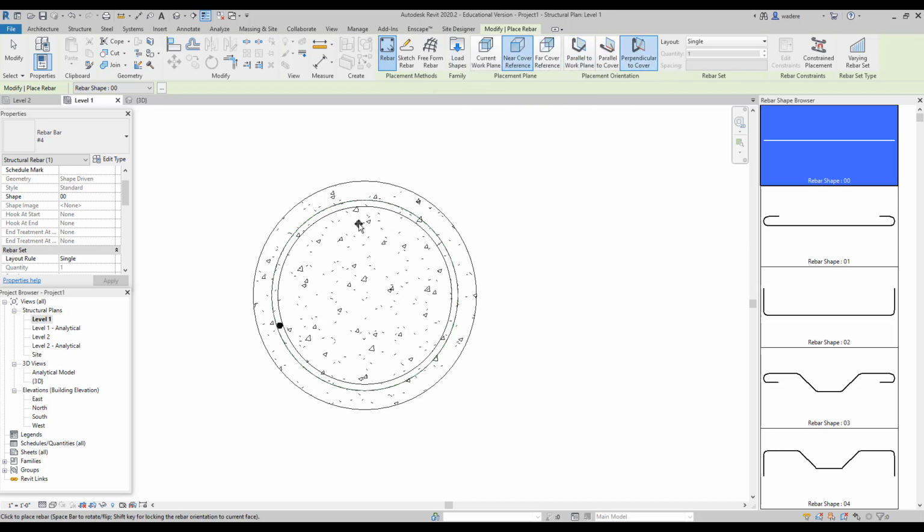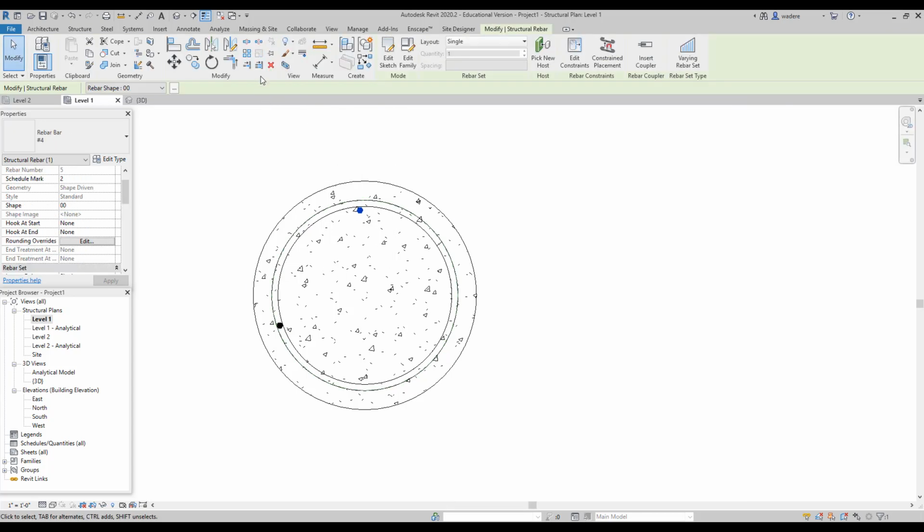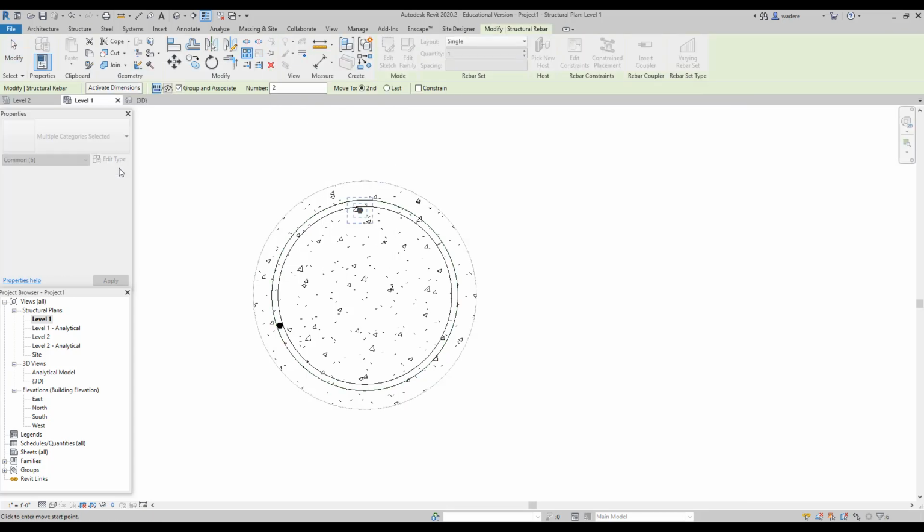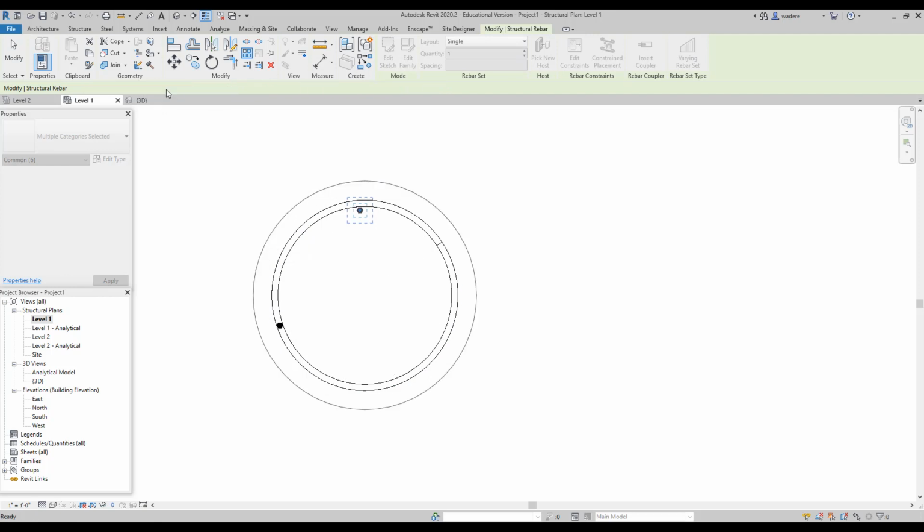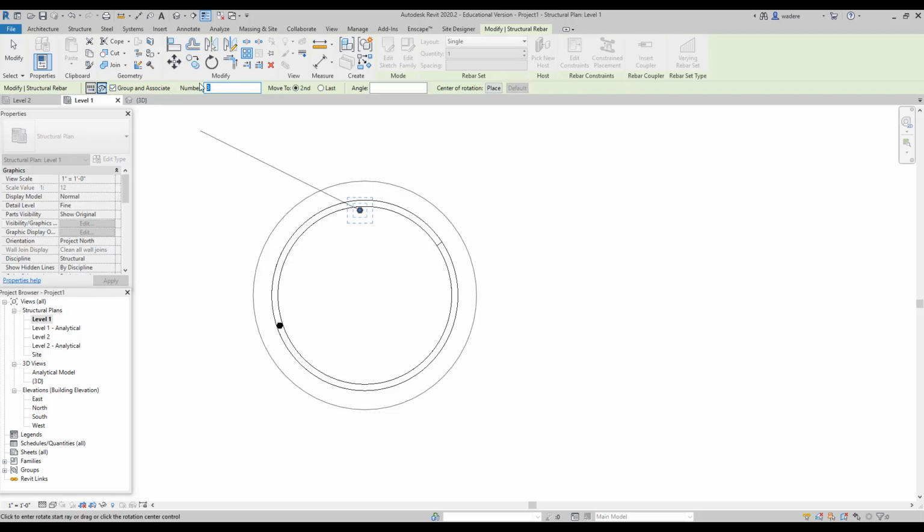And if I come over and select near cover reference, I'm just going to place 1 bar for right now. Next, I'm going to select that, and I'm going to go to array, and I'm going to select radial array, and for the number I'm going to do 8. I'm going to move this to last, and I want to place the center rotation at the center of my column. So I've got 8 of these, and I want it to go 360 degrees around.